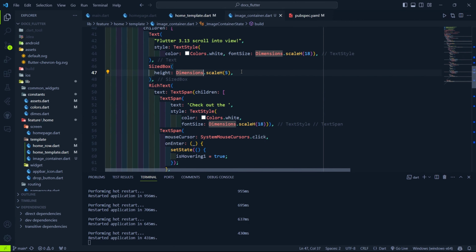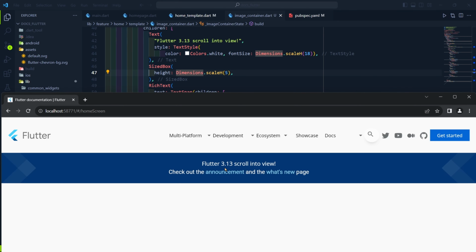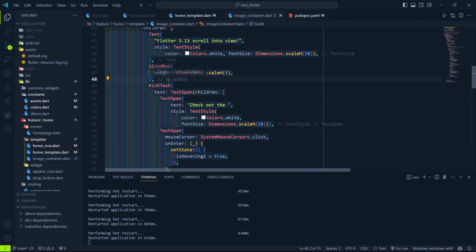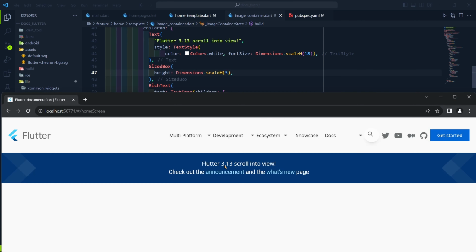Size box: why have I given a size box? Because I need a little bit of spacing. I can give padding, but it is not showing an accurate result. So this is the only reason why I use a size box over padding.